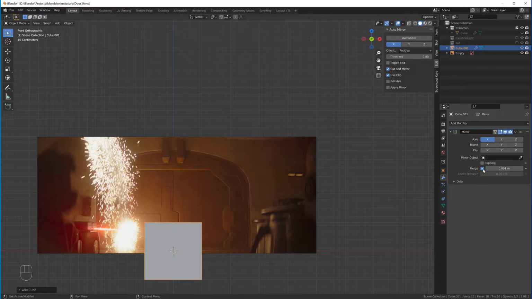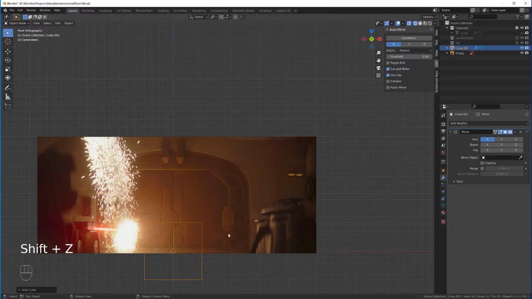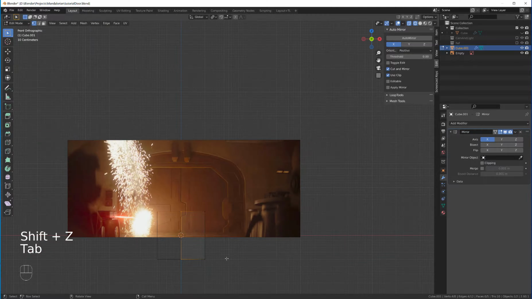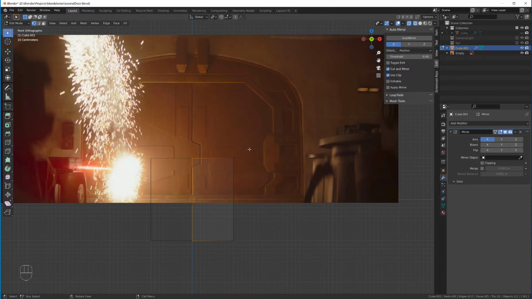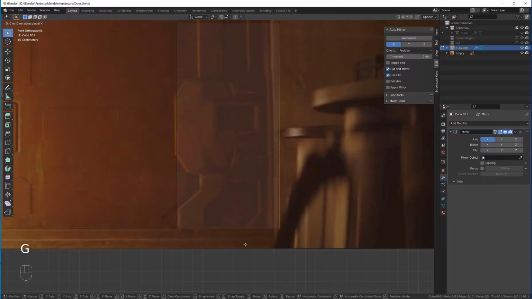What you can and probably should do is you add the cube, you go into edit mode, you move it away from the center, and then you add the Mirror Modifier, and that way you have two cubes with perfect faces on all sides and they are mirrored. The workflow then is pretty much the same.